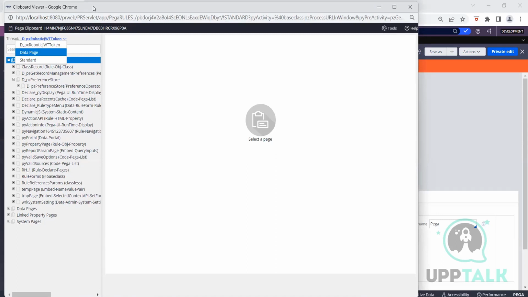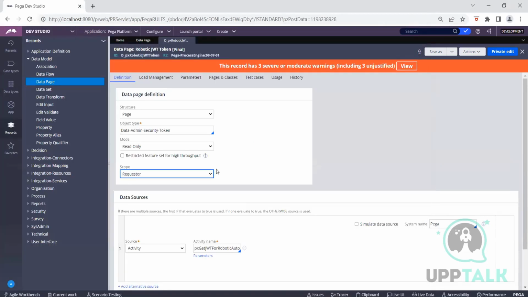Now, if you keep the scope of a data page as thread level, what will happen? The data present on a data page will be accessible only for that particular thread. This is related to data access. Who can access the data? If you keep the scope of a data page as thread level, the data present in that data page is only accessible by that particular thread. In which scenario will you keep a thread level data page?